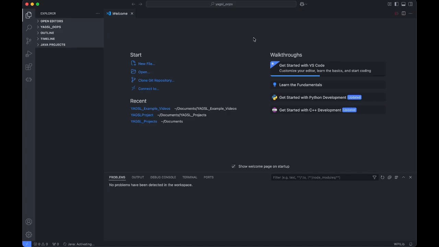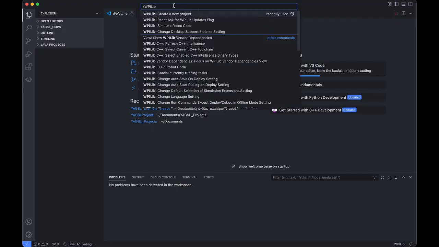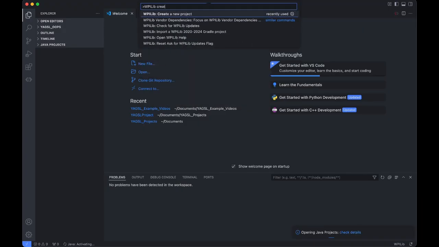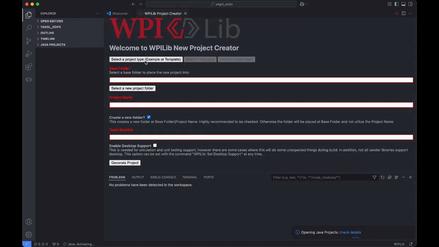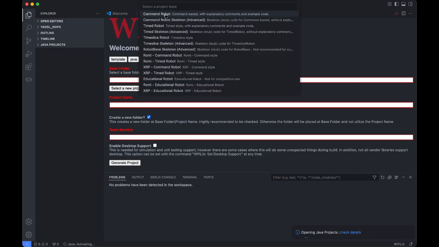If you do not already have VS Code with WPILib installed, I will leave a tutorial in the description of this video to do exactly that. So head over to your WPILib icon command palette, click on this, and type in create a new project. It'll be the first one right here. So create a new project. I'm going to select a project type. So this will be template, Java, command robot.